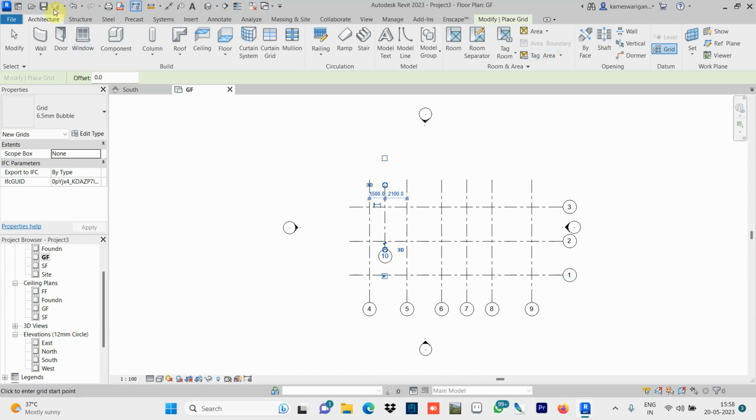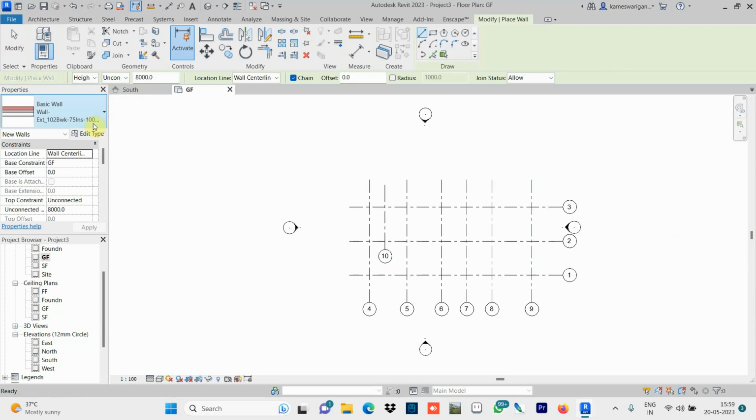Now the entire thing is in front of you. We have done the grid and everything. Now what you need to do, we are in the ground floor. In the ground floor, you go for the architecture. Then I am going to create some walls. Create the wall, and here go to the architectural wall. In the architectural wall, you select some particular type of walls.